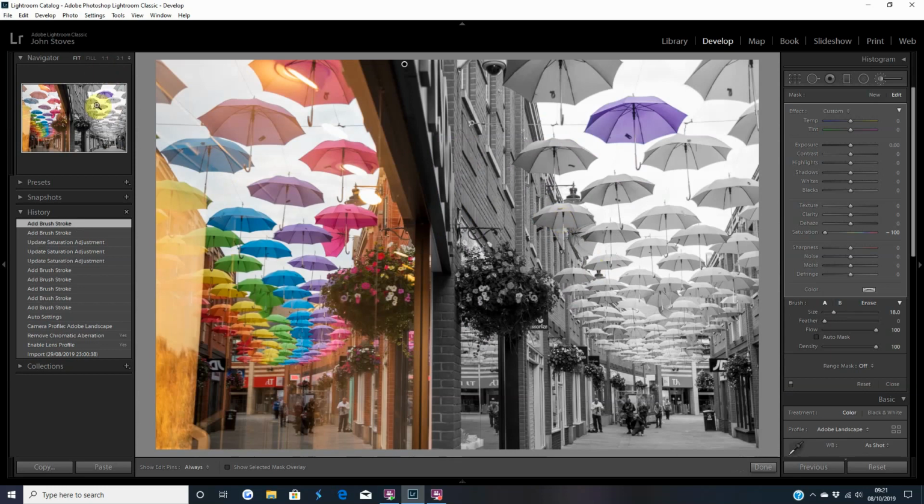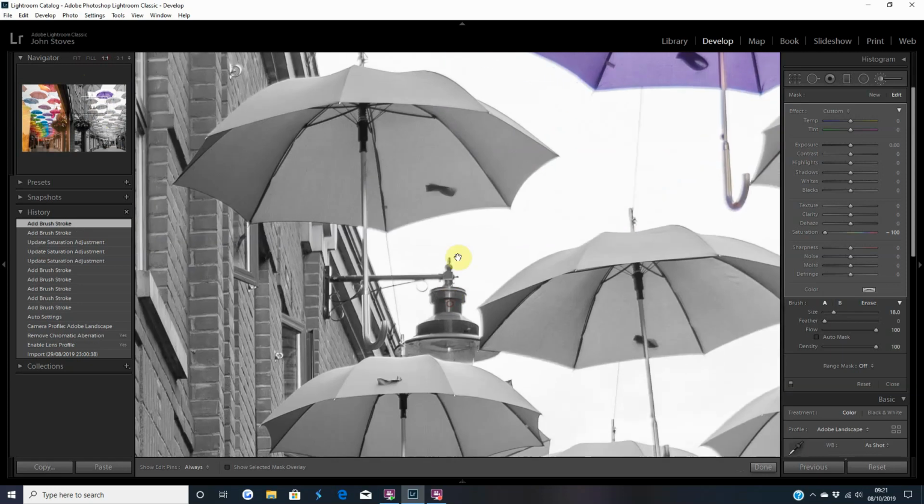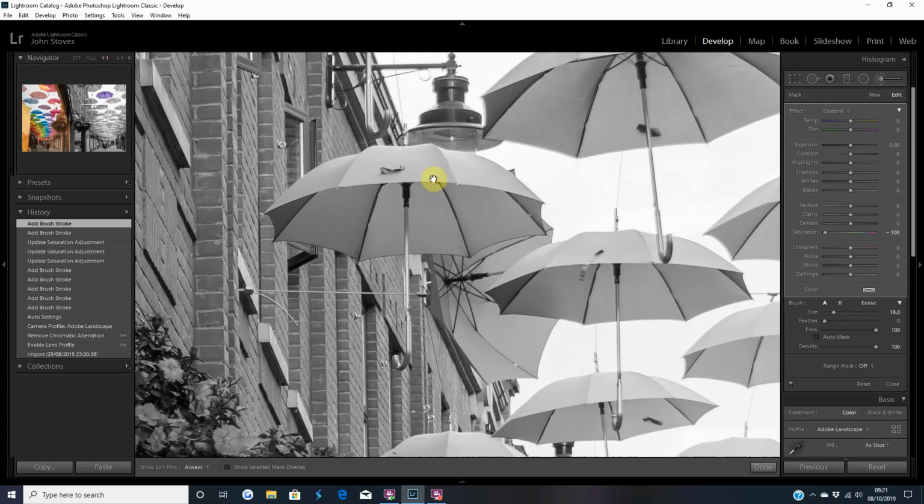So zoom in, space, Alt. Now what you've got to remember is, if you don't do it to the edges, it will go all the way around. That's not a problem. It's not a problem at all. So you've got everything there.